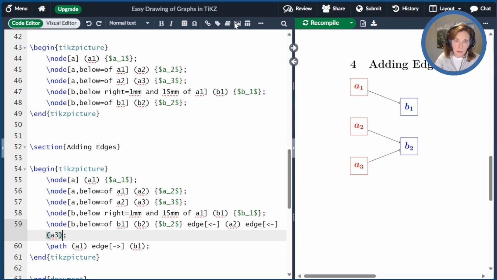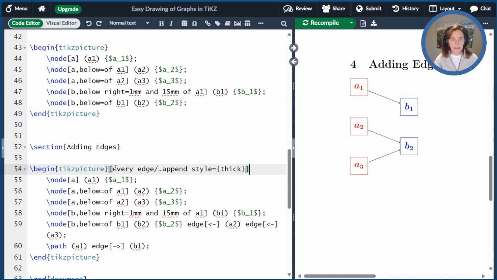Finally, there's a special style called every edge, which is similar to every node. And we can use it to apply a default style to all the edges. Here, I'm just going to do it at the TikZ picture level, and I'll append the style to be thick. If I didn't use append, the draw, which is the default, would be erased. So we definitely just want to append the style. In general, with styles, unless you really know what you're doing, always do .append style. It never hurts to do it that way, unless you're trying to overwrite the old style. So now all the edges come out thick.